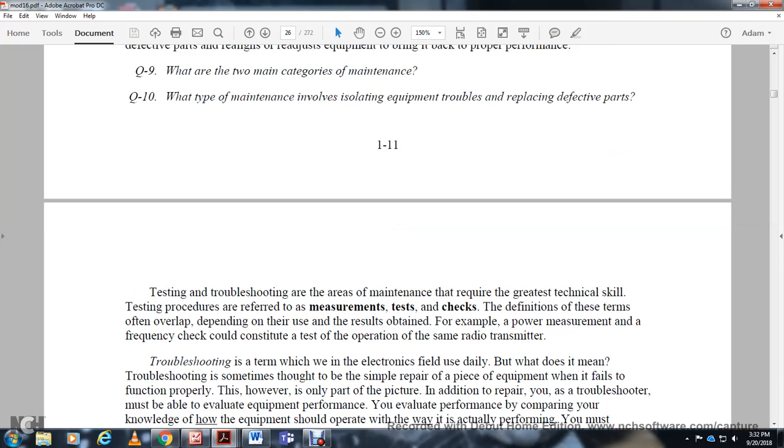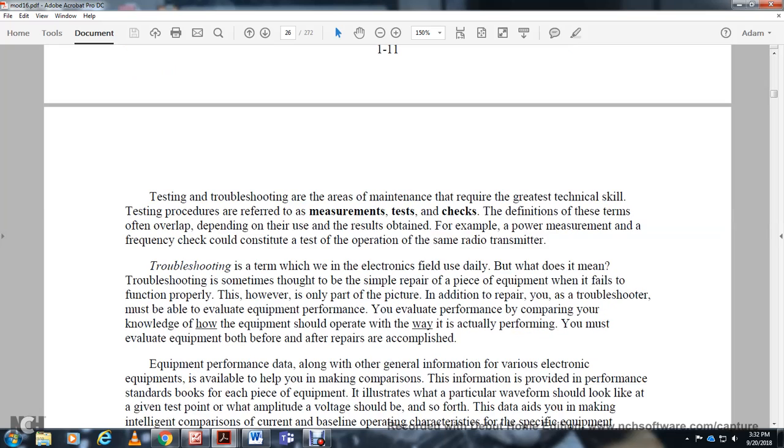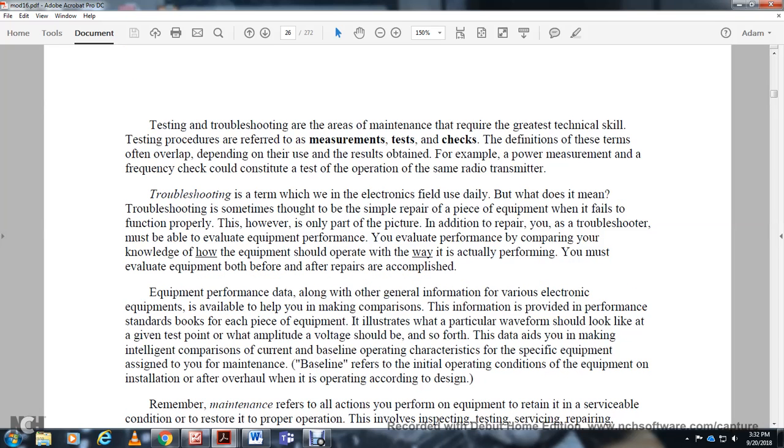Testing and troubleshooting require greater technical skill. Testing procedures refer to measuring and checking, depending on the use and the results obtained, for example the power measurement and frequency check on a radio transmitter. Troubleshooting is a term we use in electronics, and sometimes it means simply the repair of a piece of equipment that fails to function properly.